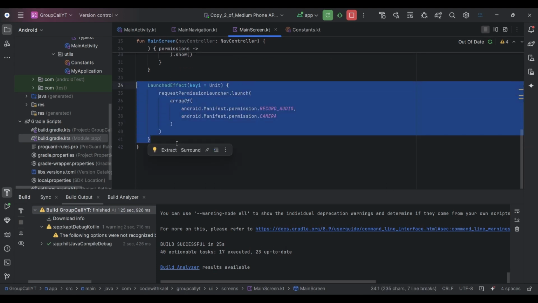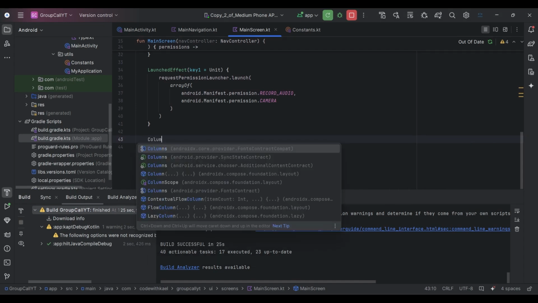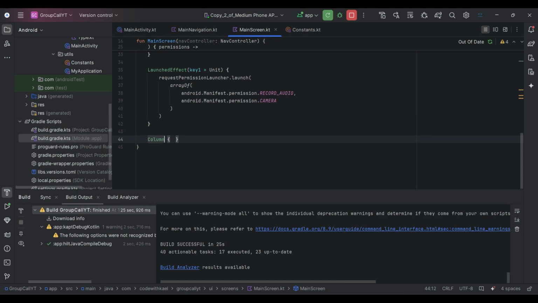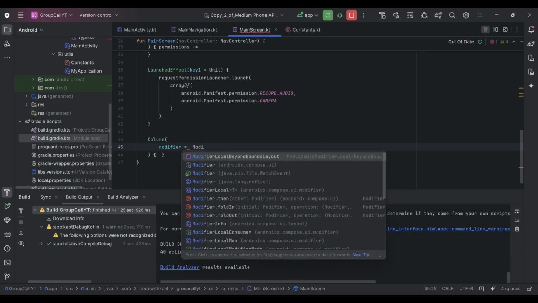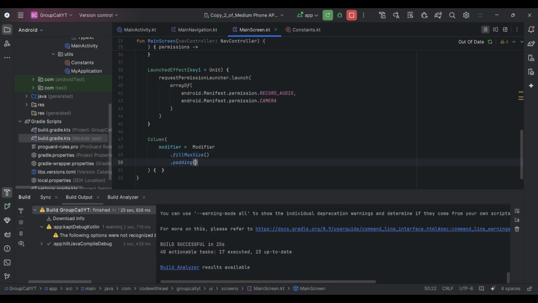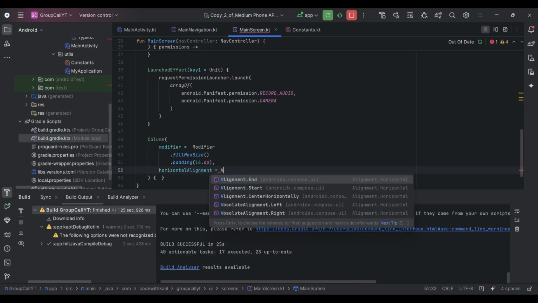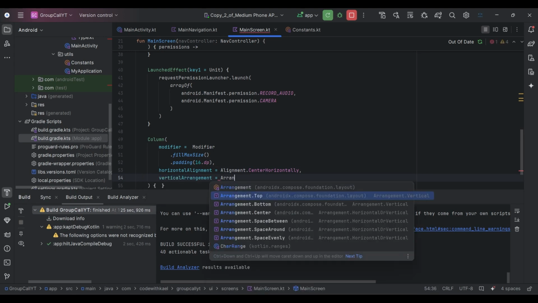So now it's time to create the actual UI of this screen. Let's add a column, and for the modifier we pass Modifier.fillMaxSize and add a padding of 16 dp. The horizontal alignment is going to be Alignment.CenterHorizontally, and the vertical arrangement is going to be Arrangement.Center.